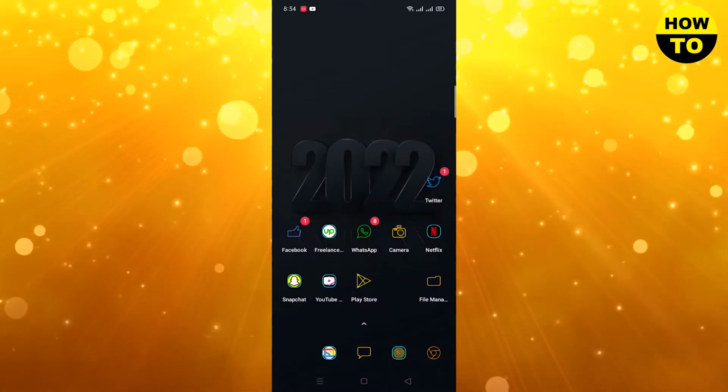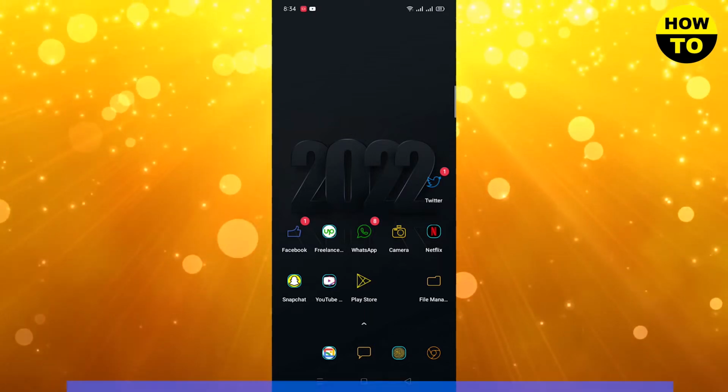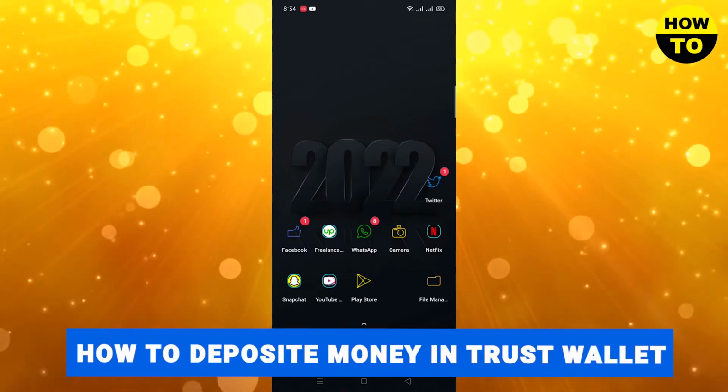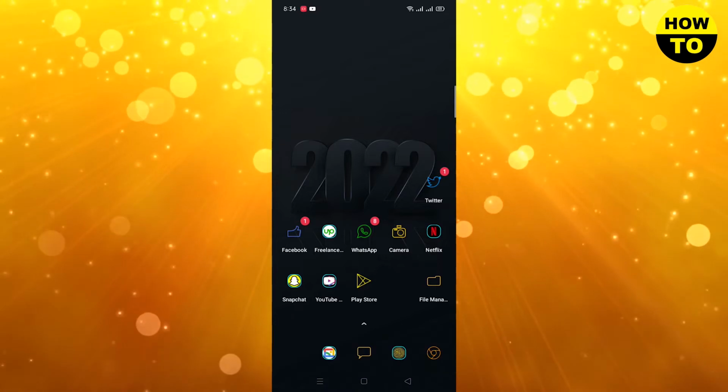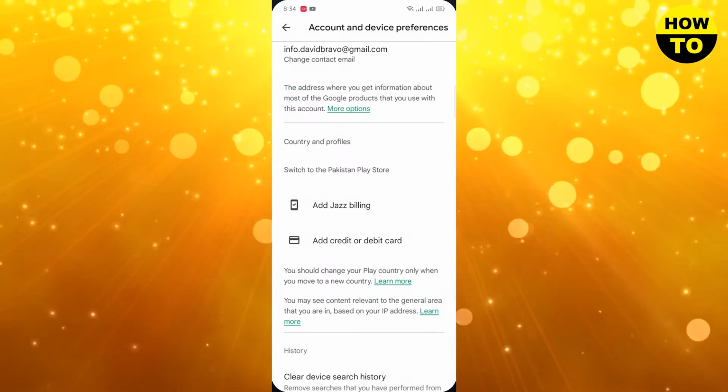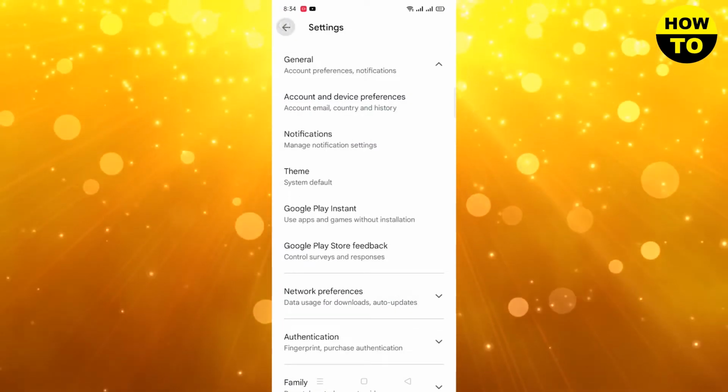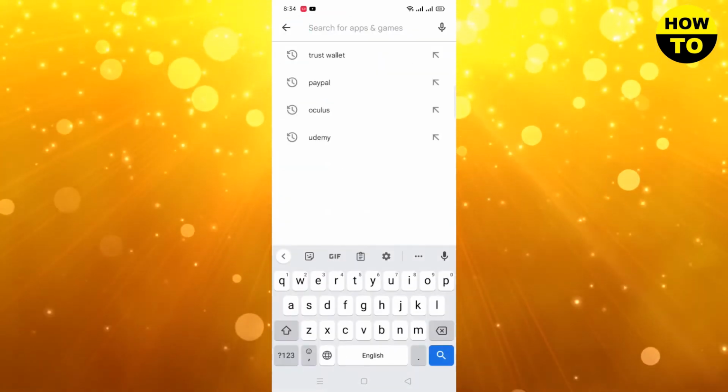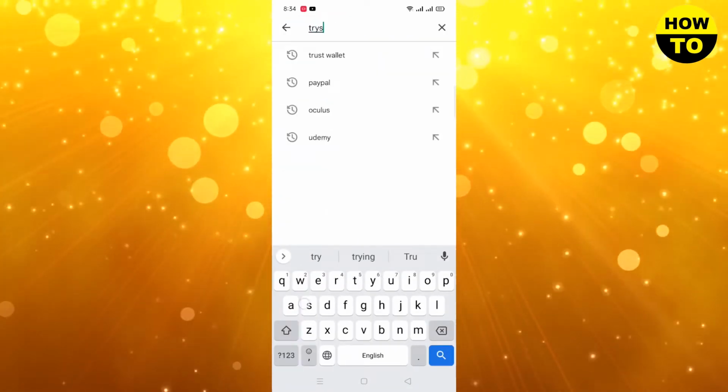So in this video, I'm gonna show you how to deposit money in Trust Wallet. Simply, in order to do this, first of all, go to Play Store and just after that search for the application Trust Wallet.